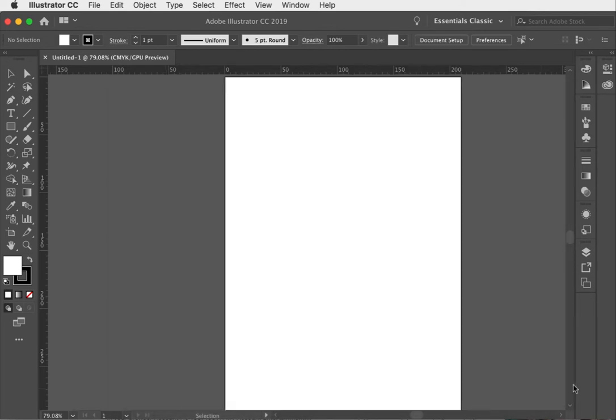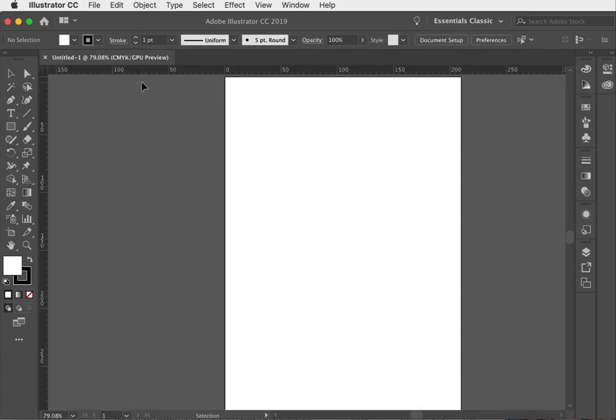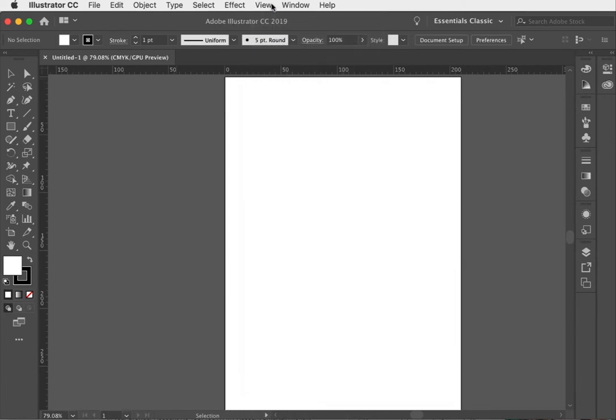And I'm clicking OK. So I've also brought up my rulers. And I do that by hitting Command R. So that's removing, and Command R brings them back. Or you can find them under View, Rulers. I find that just really handy for knowing where you are within a space. Fabulous. So we've had a bit of a look at preferences.